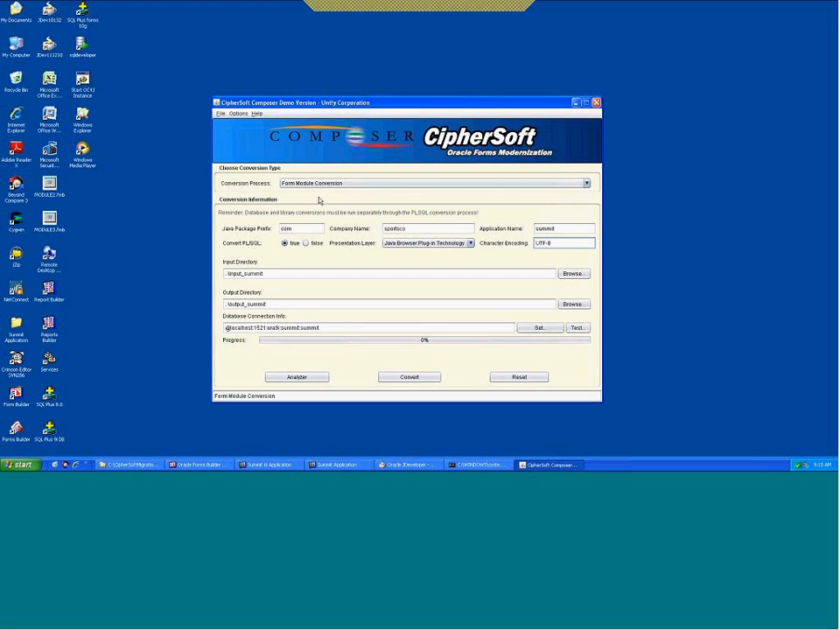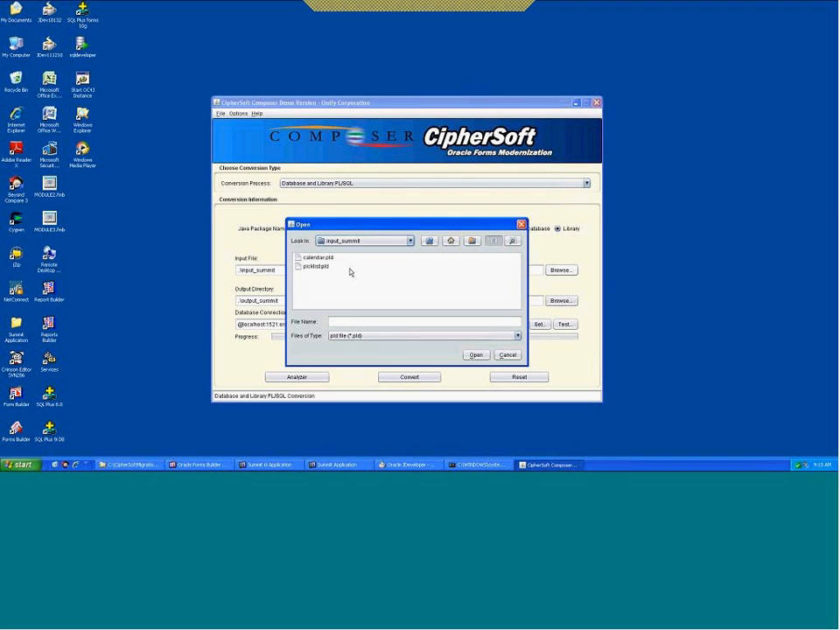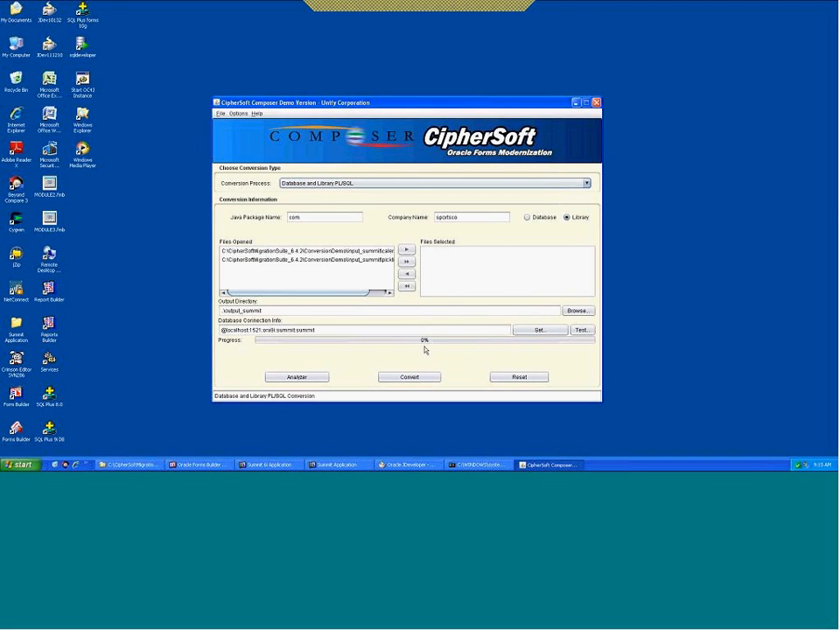So the convert process, I'm going to start the conversion. As I said, there are two libraries, three forms, and one menu. So the first thing we recommend is to convert the libraries. When we convert the libraries, we select both the libraries here, and the files are open. Now you have to put them on the right side for conversion.